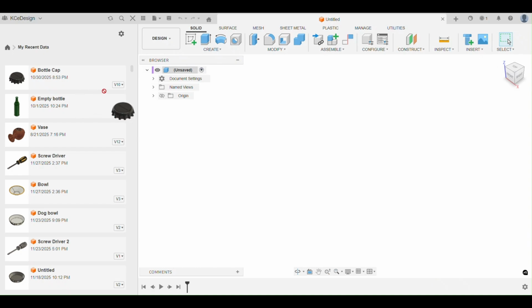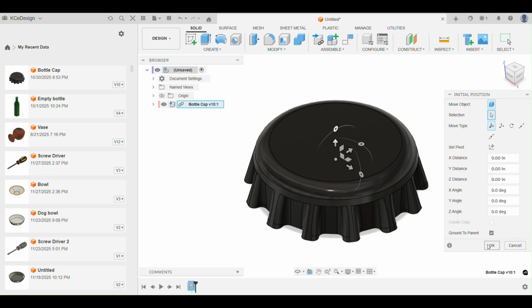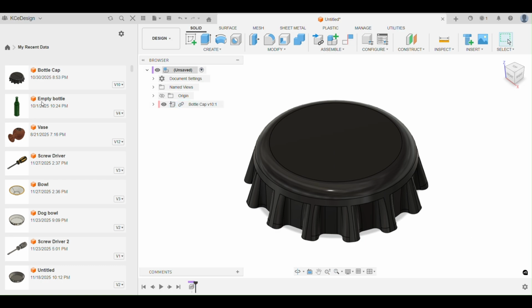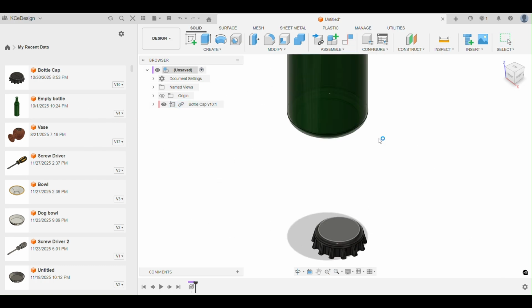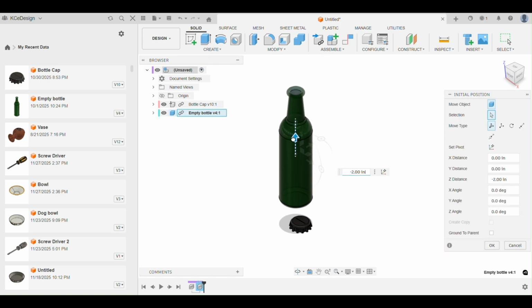Click and drag all objects with the left mouse button in the design space as shown. Each item dragged into the design space will cause the initial position window to open. This window allows you to move objects in 3 dimensions or create a copy.